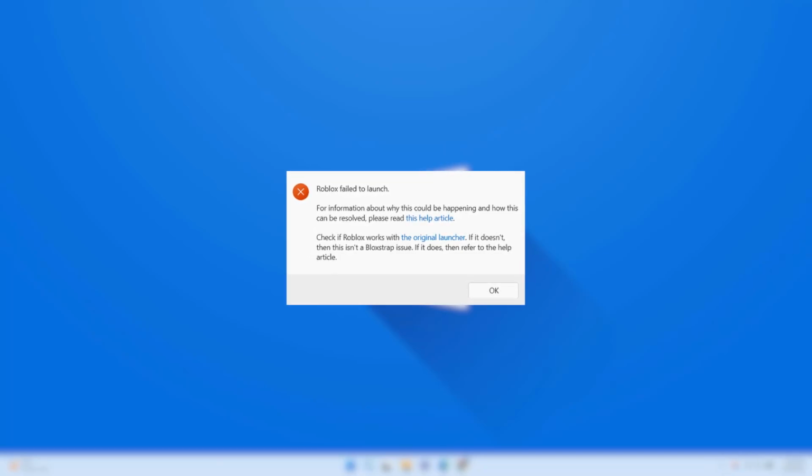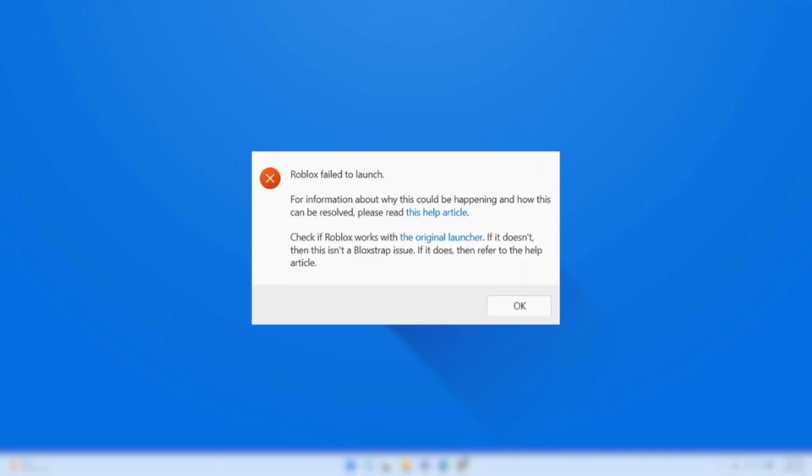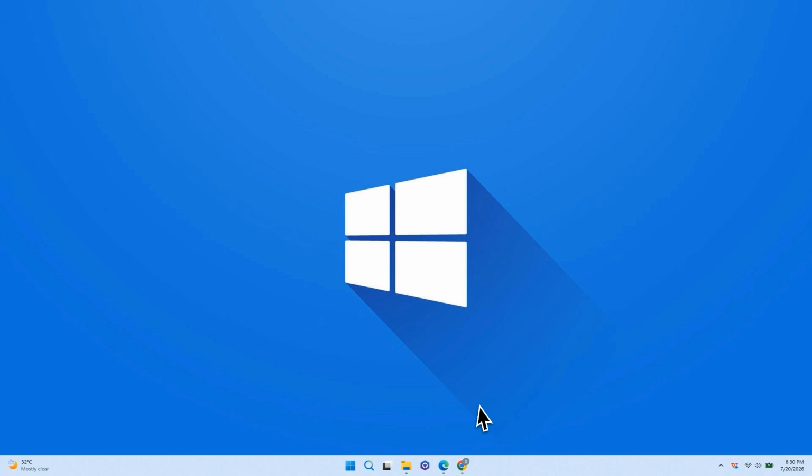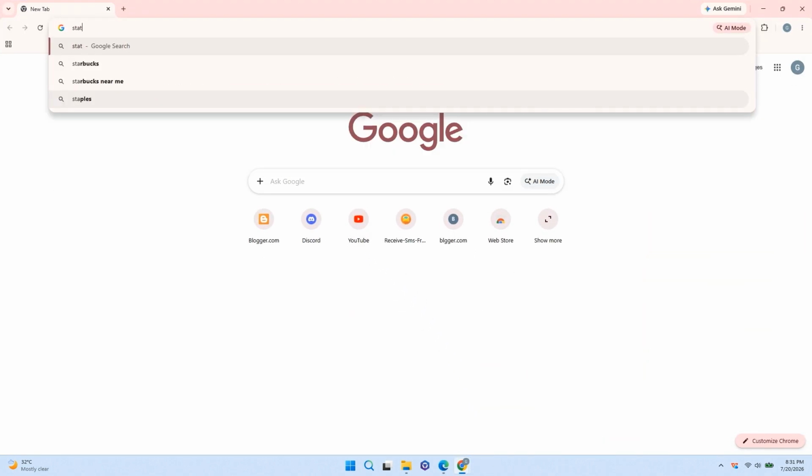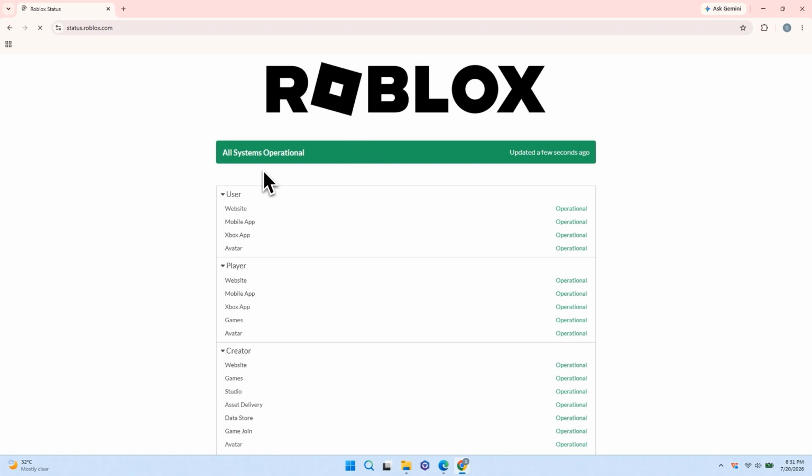Here's how to fix Roblox not launching on Windows 10 or 11. First, make sure the problem isn't caused by Roblox's servers. Open your web browser and visit the Roblox status page. If it shows all systems operational, the servers are working properly, and the issue is likely on your computer.